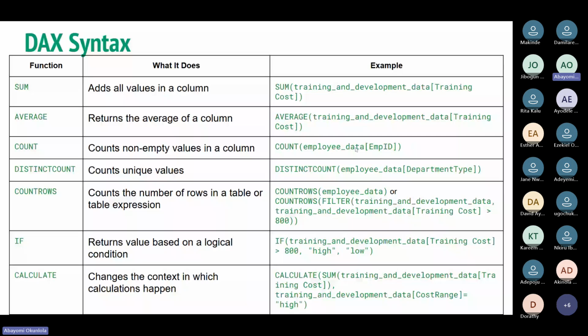Then for distinct count, that means you want to count your unique values. So you can say distinct count. You can see there's no space between distinct and count. Distinct count, the name of your column, you reference it, and then your employee data, and then your data type. So table name, column name.